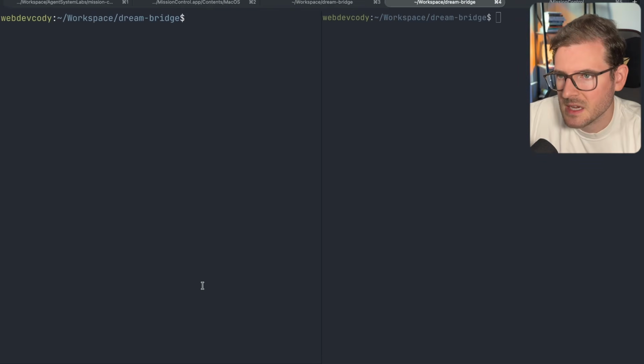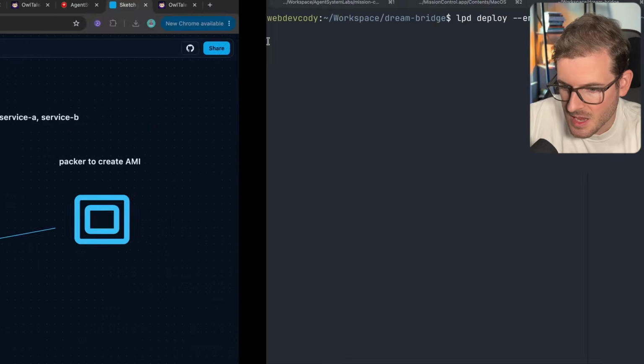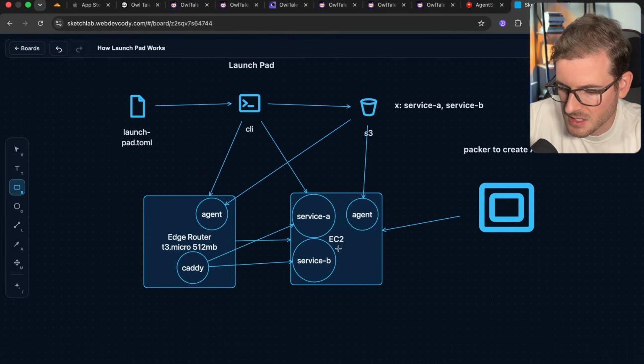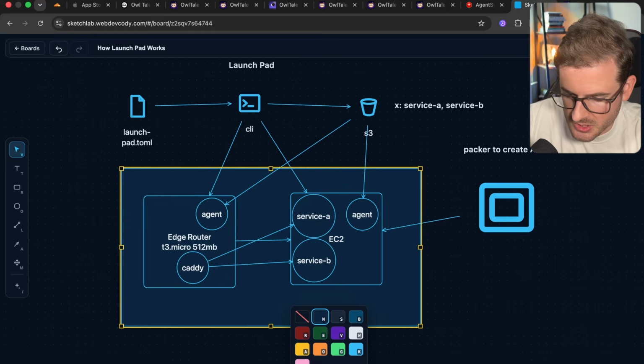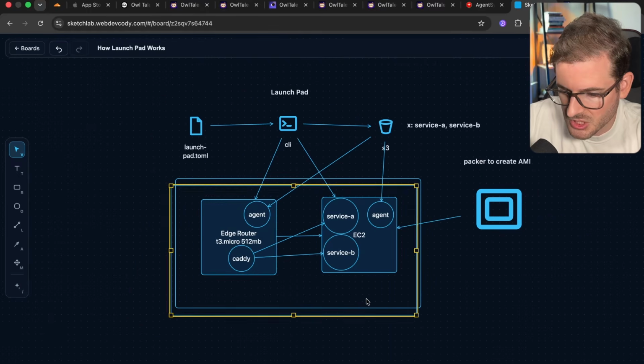Now, the cool thing about this setup is I can say LDP deploy, and I'll say environment is staging, and that's going to take all the services and label them with the staging tag, and it's going to figure out a way to put them on my existing cluster. So technically, this whole thing is considered a cluster. And you can have multiple clusters. So if you want to have prod completely isolated from your lower environments, you could potentially do that.